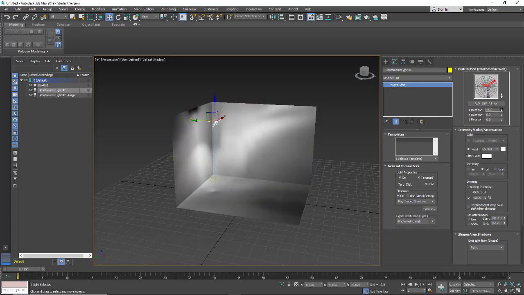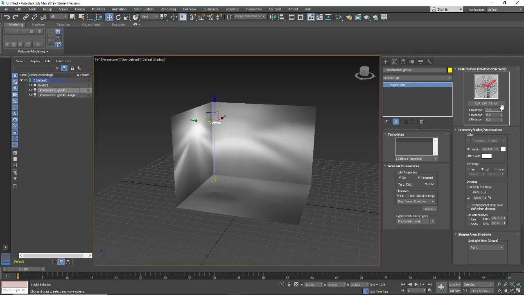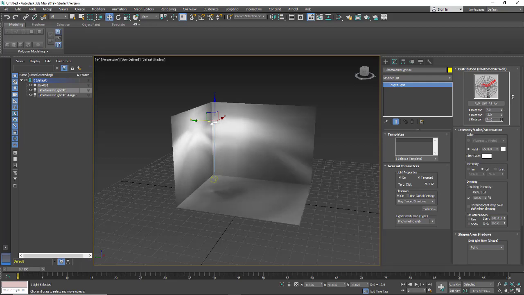And then we can go in and we can make adjustments down here and rotate the light. It's just a little easier to do it in this tab than it is in the viewport. But you can also go into the viewport and rotate your light if you want.